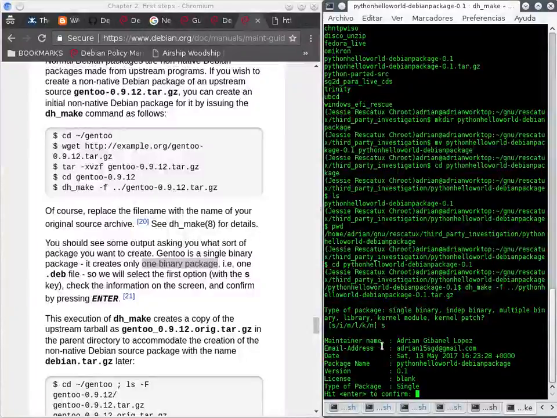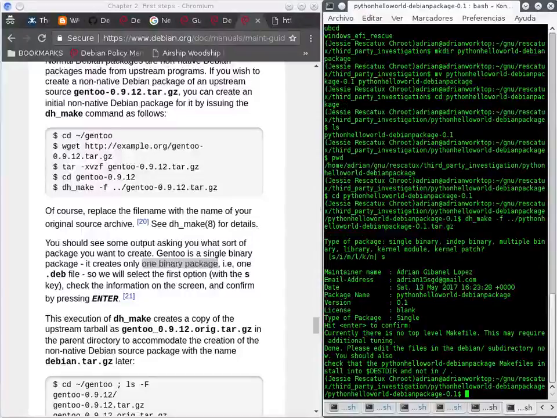Okay, and so it says this is the maintainer name. Okay, version. So enter to confirm. So currently there is no top level makefile. This may require additional tuning. Done. Please edit the files in the debian subdirectory now. You should also check that the Python hello world Debian package makefiles install into $(DESTDIR) and not in /usr. Okay, so we are done.